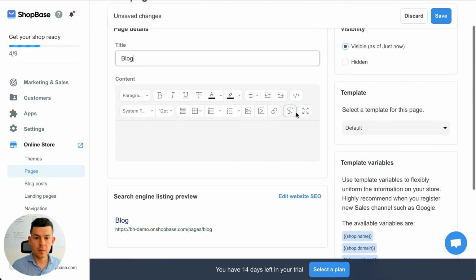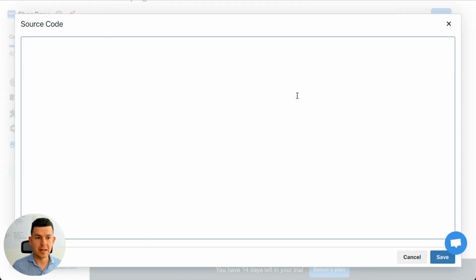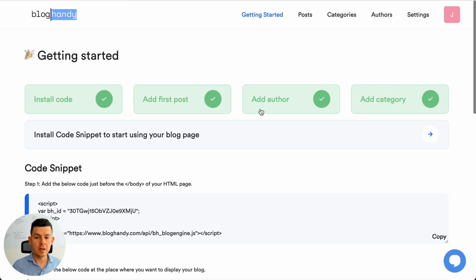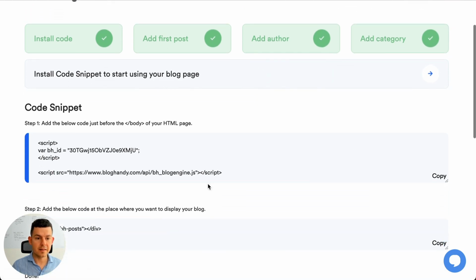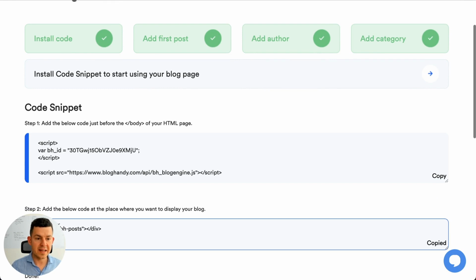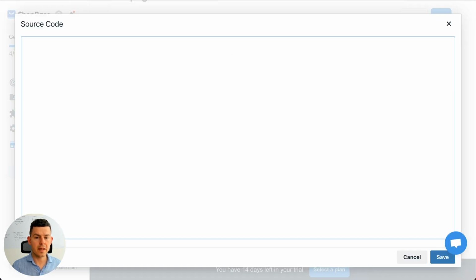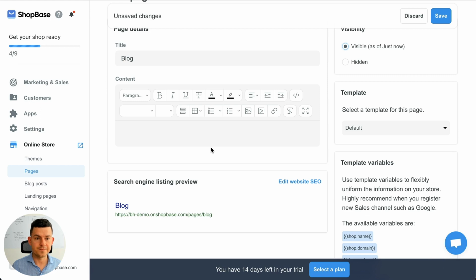As the next step, we have to find this little icon. This is to see the HTML code or the source code. Let's go to BlogHandy now and take the step 2 code snippet. This is the div ID bh posts part of the code. Let's go back to ShopBase, paste it here and click on save.